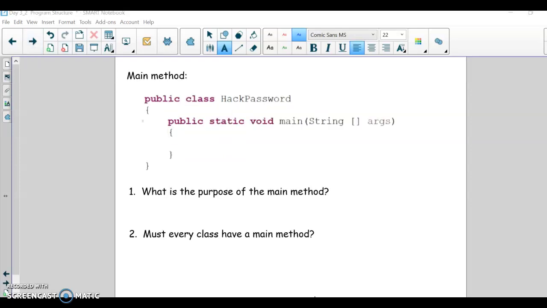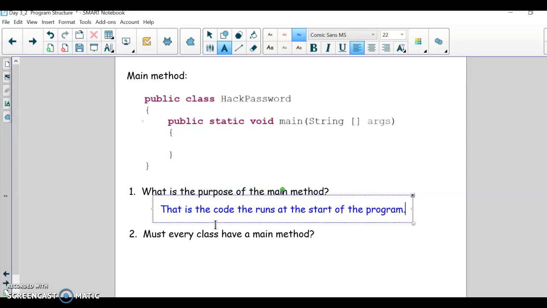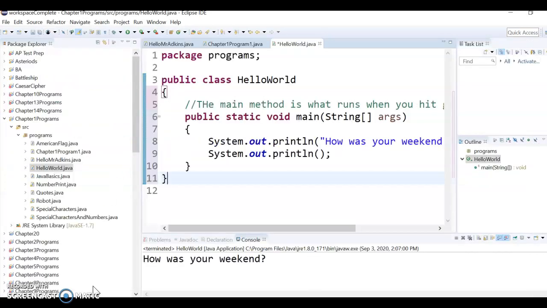All right, so a couple questions for you. We didn't necessarily cover all of this, but pause the video and take your best guess at these questions. All right, so the purpose of the main method is that it is the code that runs at the start of the program, and again, it runs sequentially in order. So if you have multiple lines, it'll just run line by line all the way down. See if I can find an example of that here quick.